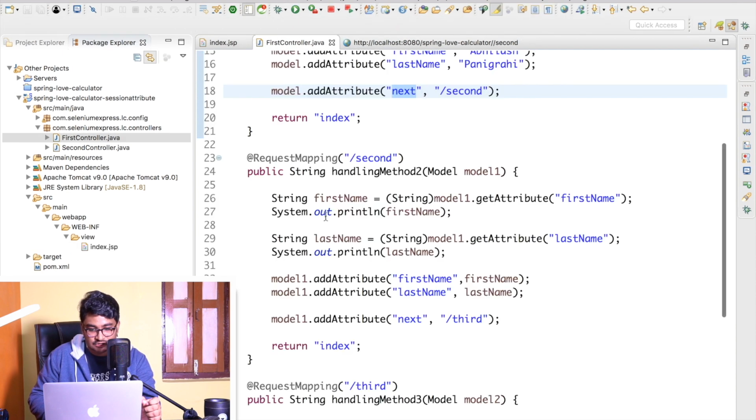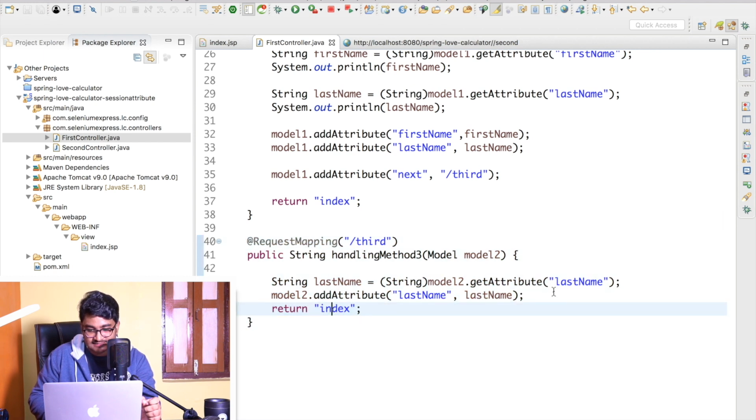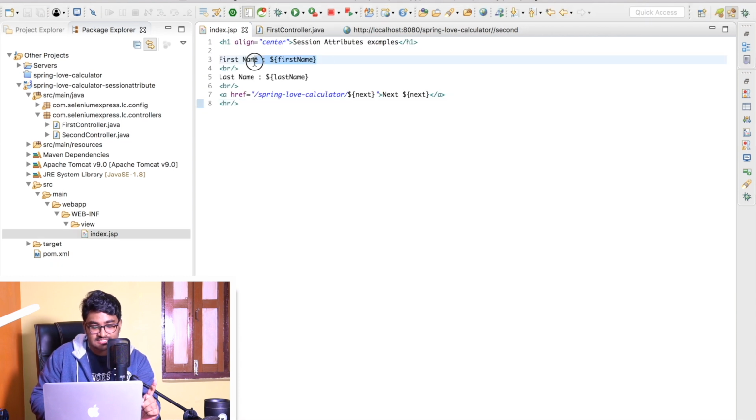The /third is going to do what? It is going to call this one, and here I am trying to add the last name to the model, right? Right now, tell me one thing. Here I'm also having first name, right? Is this going to display or not? This is also going to display.